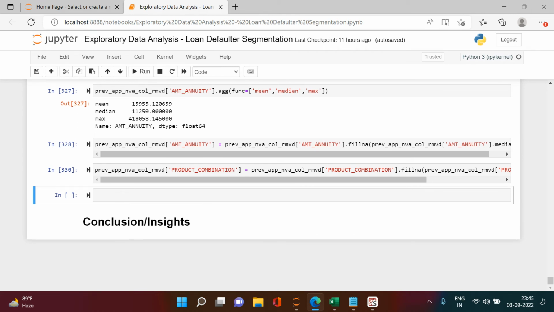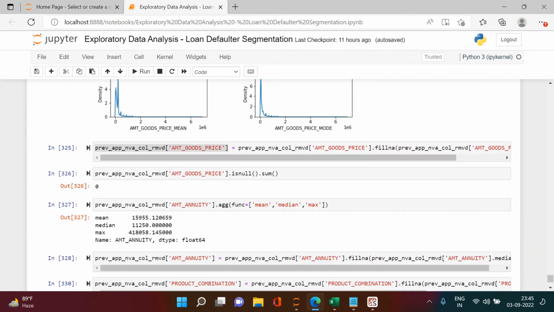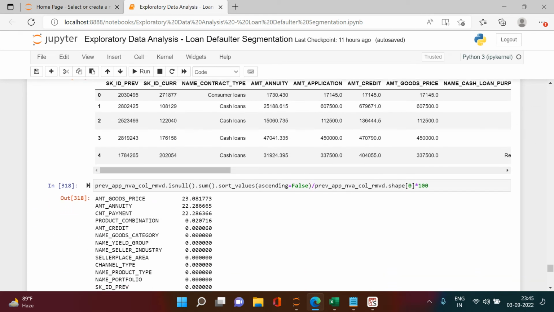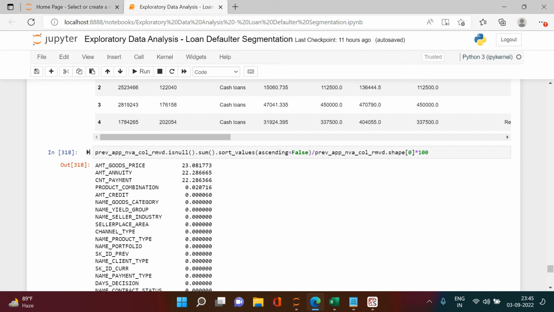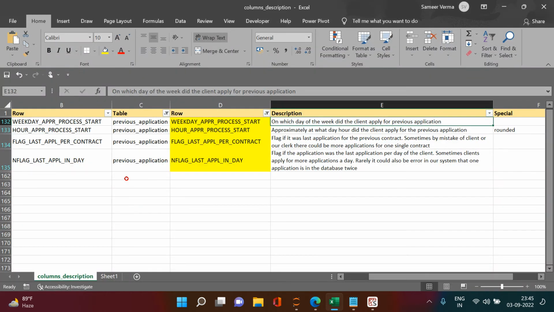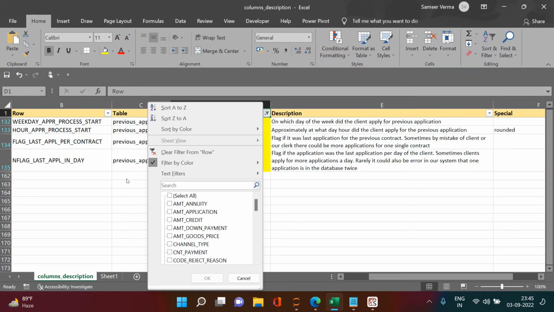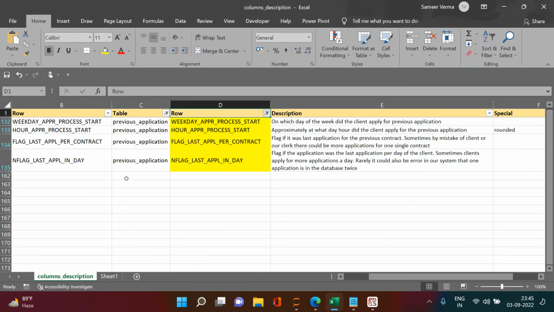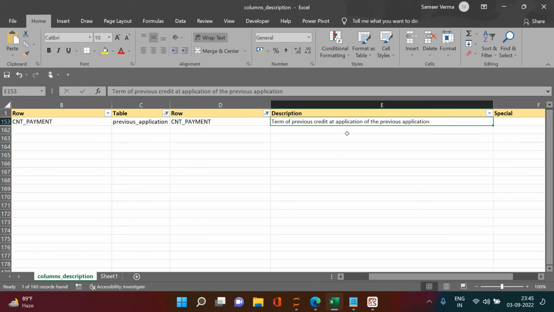Next, after amount annuity, the variable we are left with is count payment. This is going to be interesting. What is count payment, CNT payment? Let's first understand what CNT payment is. I'll take you over here, and in the list of descriptions, the terms of previous credit at application of the previous application.